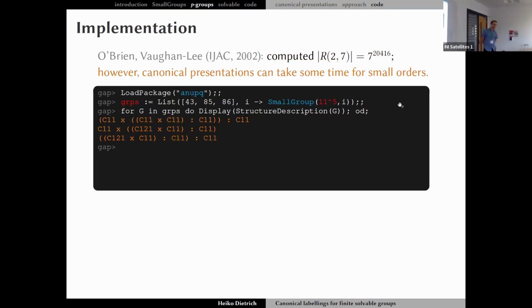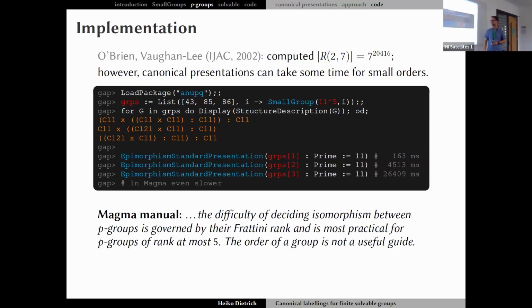However, canonical presentations can actually also take time, even for small groups. Remember, the talk title is Canonical Presentations. So I just want to set the expectations in terms of runtime. Here I have three groups of size 11 to the 5. And when you compute the standard presentation of these groups in GAP, it takes less than a second, 4.5 seconds, and then 26 seconds, which, well, it's still okay. It's just maybe more than you would have hoped for. And the difficulty of this computation is not so much the size of the group, it's really the size of the Frattini ranges and the p-multiplicator modules that you have to study and work with during your construction.